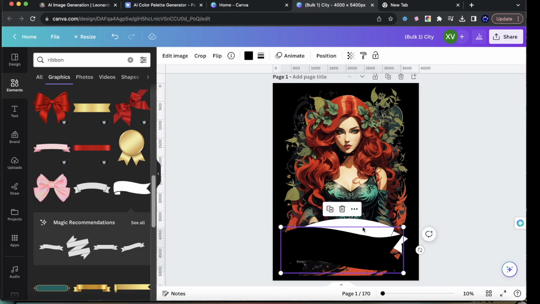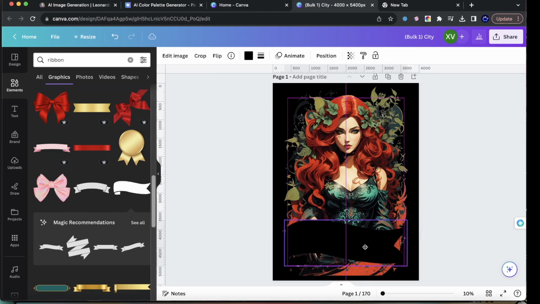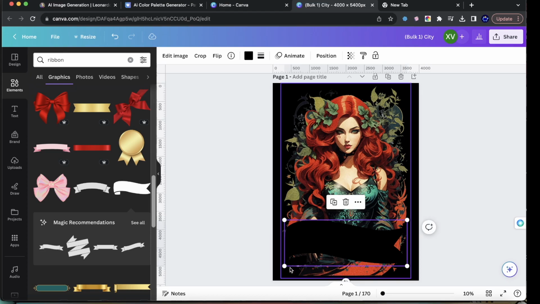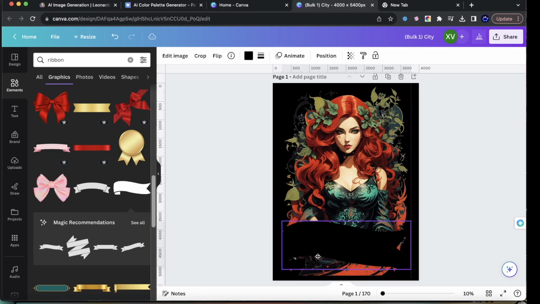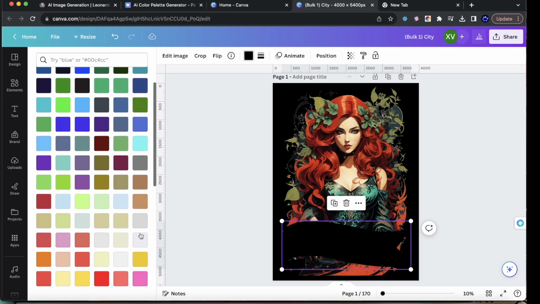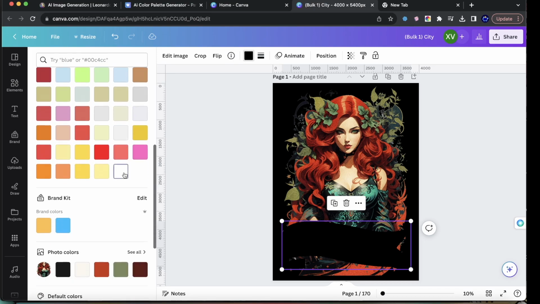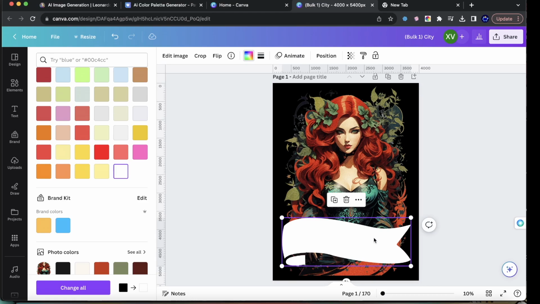Let's see. Yeah, I could use something like this. So I'm going to get rid of this here. And notice how the thickness of this covers everything I needed to cover. Okay, just like that. And I'm going to make it white just for this second, just so you guys can see it.